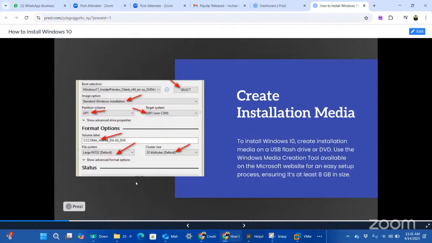For the installation media, we can choose both methods. One is we can boot the operating system with the help of our USB drive, or else we can boot the operating system from the DVD. Use the Windows Media Creation tool available on the Microsoft website for an easy setup process, ensuring it's at least 8 GB in size.